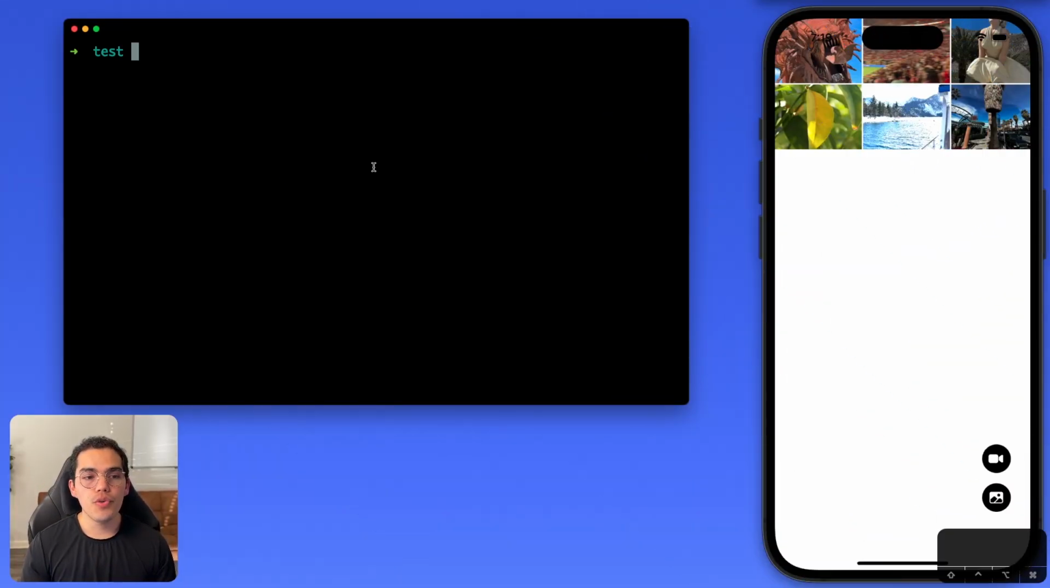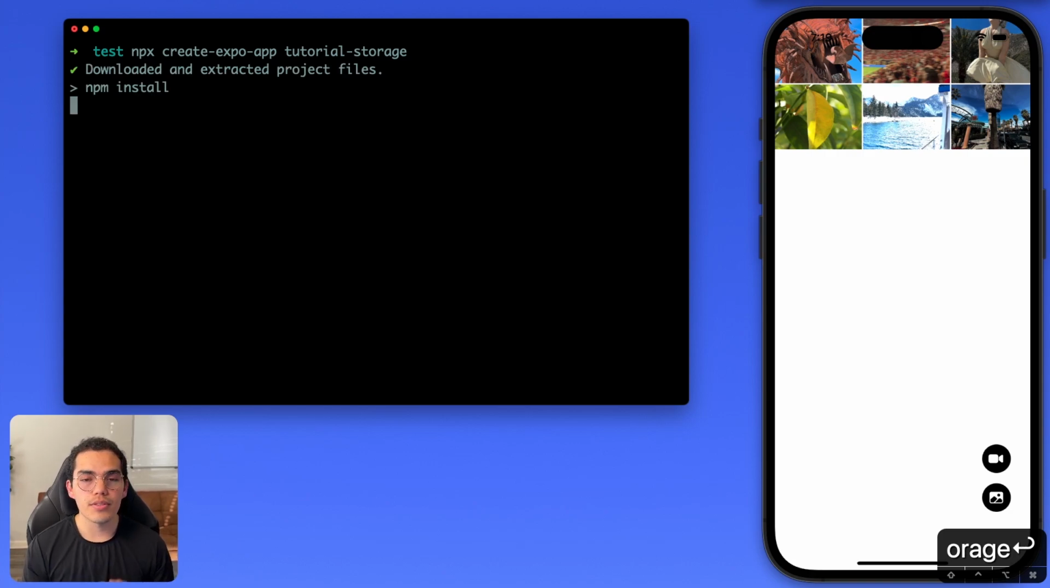Okay, guys, so for this application, we're gonna be using React Native Expo. So let's actually start by creating a new project. So I'm gonna say npx create-expo-app. This is the command to initialize a new application. And now we can specify the name of this application. For this tutorial, I'm just gonna say tutorial-storage and hit enter. This is going to start our project.